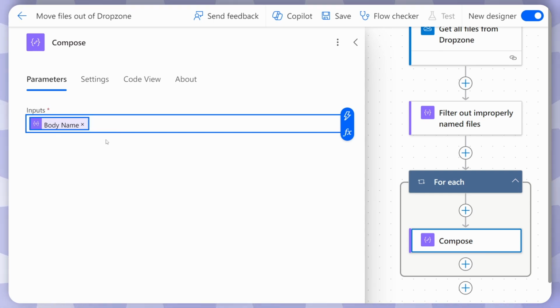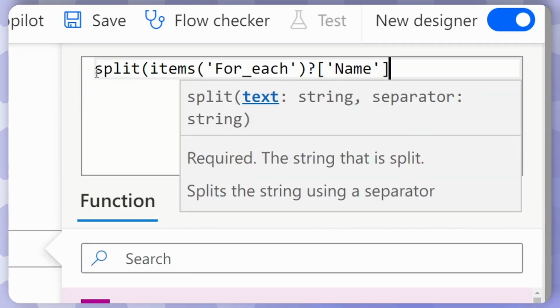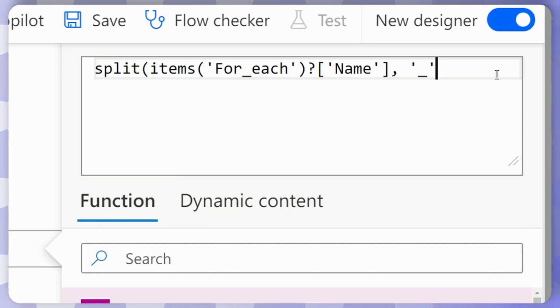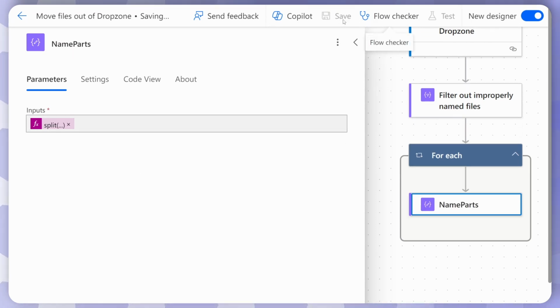And you see this little border will appear around this block. And I can just Control C and go to formulas and then paste that in here. Remove the brackets and the @ sign, and now we have this base string. We can use the exact same trick as we did in the filter, so I'll just use split, and then I'll split that by underscore. And let's just close the parentheses, and I'll just rename this compose into name parts. That's great. Let me just save and test this so that I check that everything is working so far.